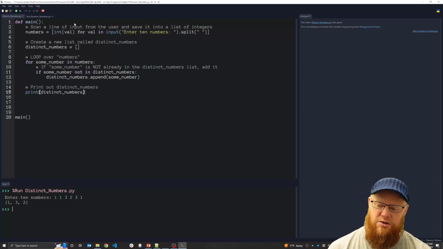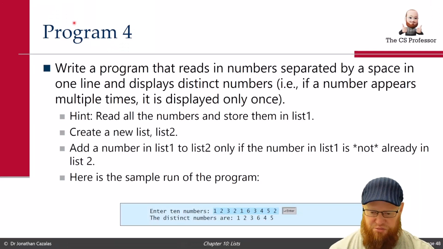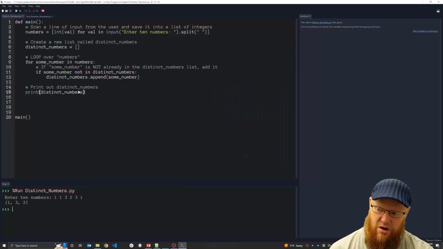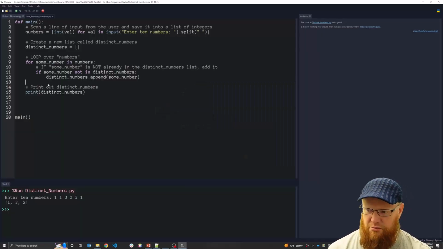Perfect, right? So what does the problem actually say to do? It wants us to print it out. The distinct numbers are. I mean, so we can do that. No problem. Print the results.